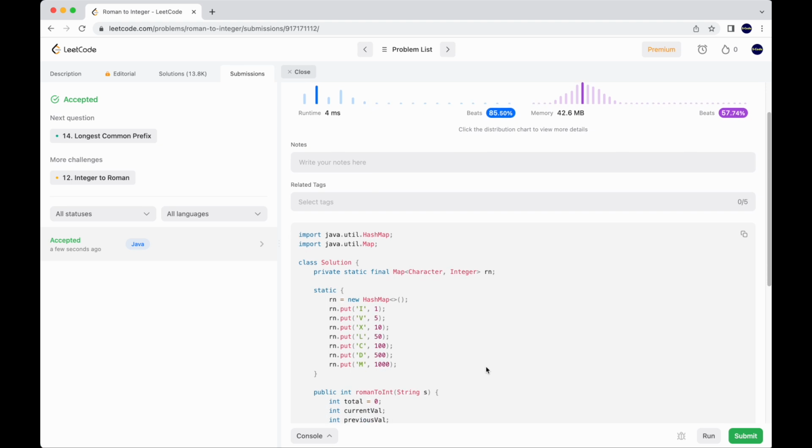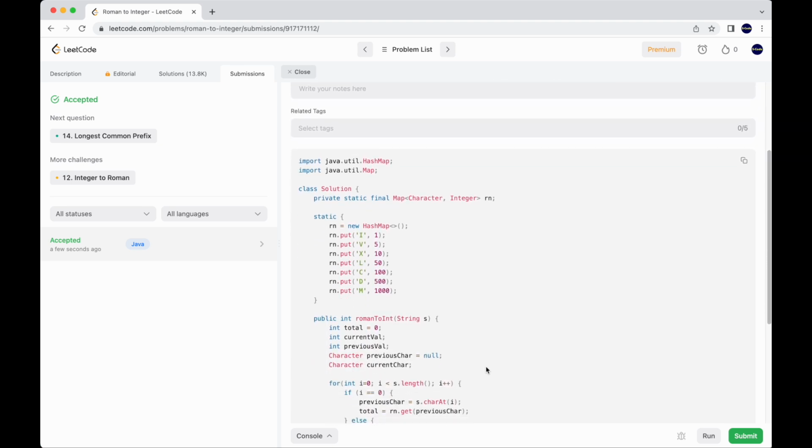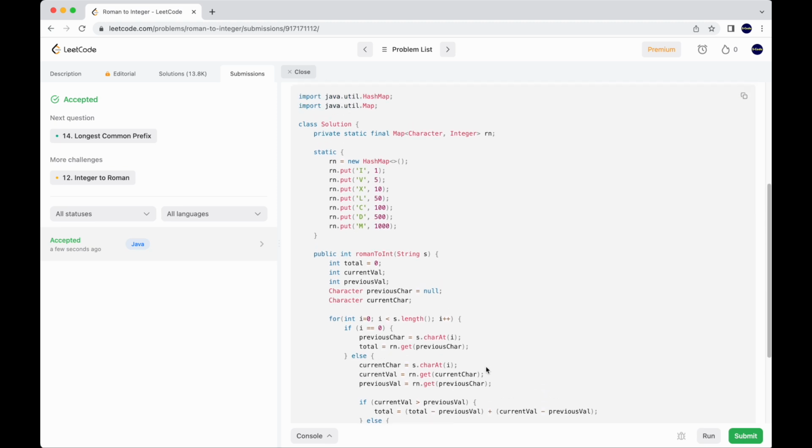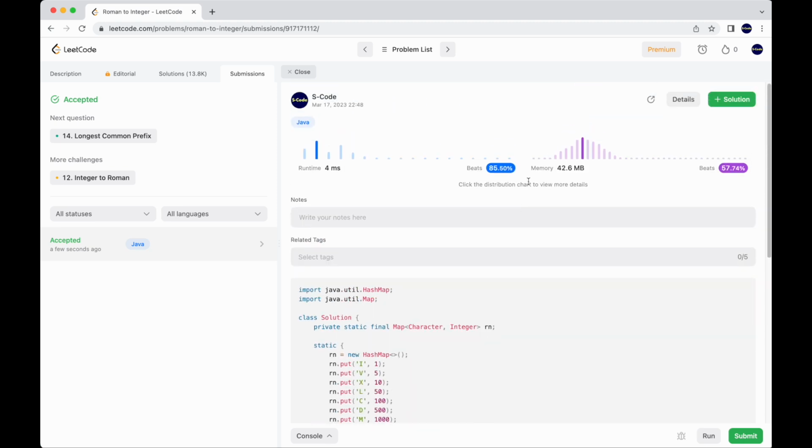And as usual, if you guys feel the need to improve on this design or point out some things that could be better to help improve the performance, I'm all ears. And that'll do it for this video for the Java implementation of the Roman to Integer problem on LeetCode.com.